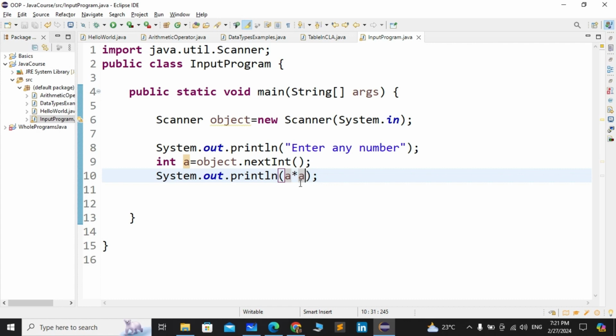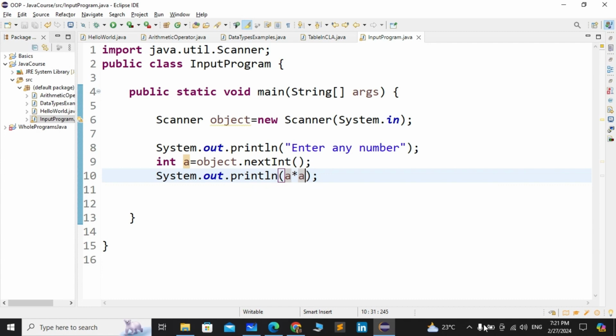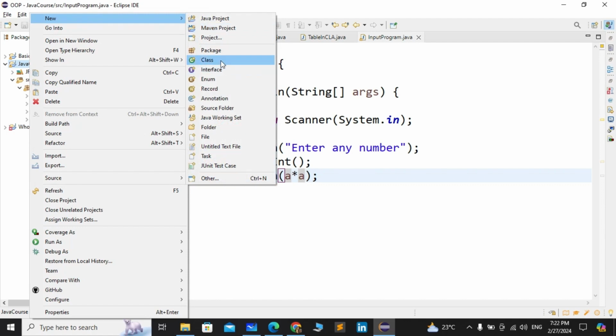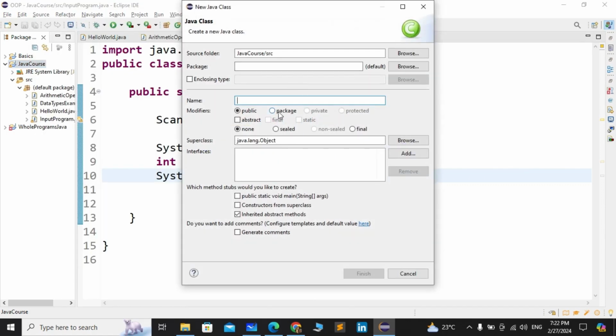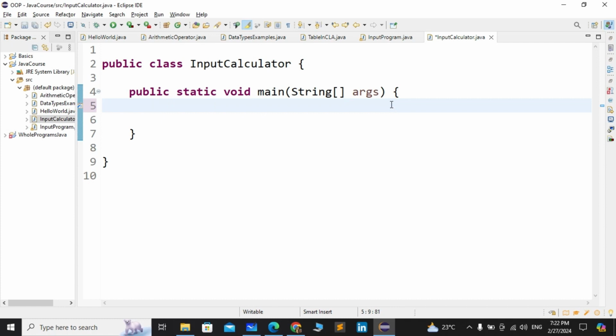Let's see another example. Let's create another class, like a calculator. Last time we made the calculator, but it was on constant numbers. Let's make an input calculator. Okay, input calculator, and I'm also making a main method in it. Let's write this code fast.